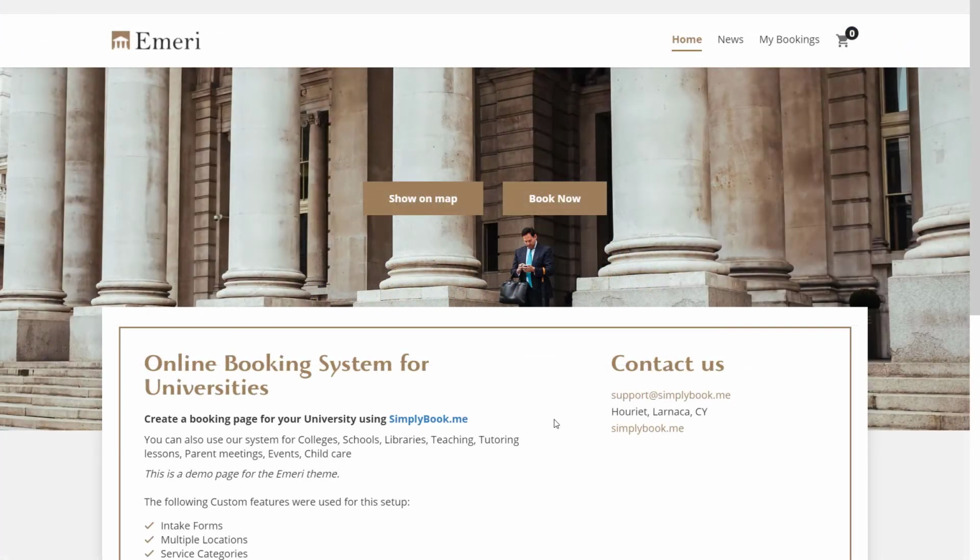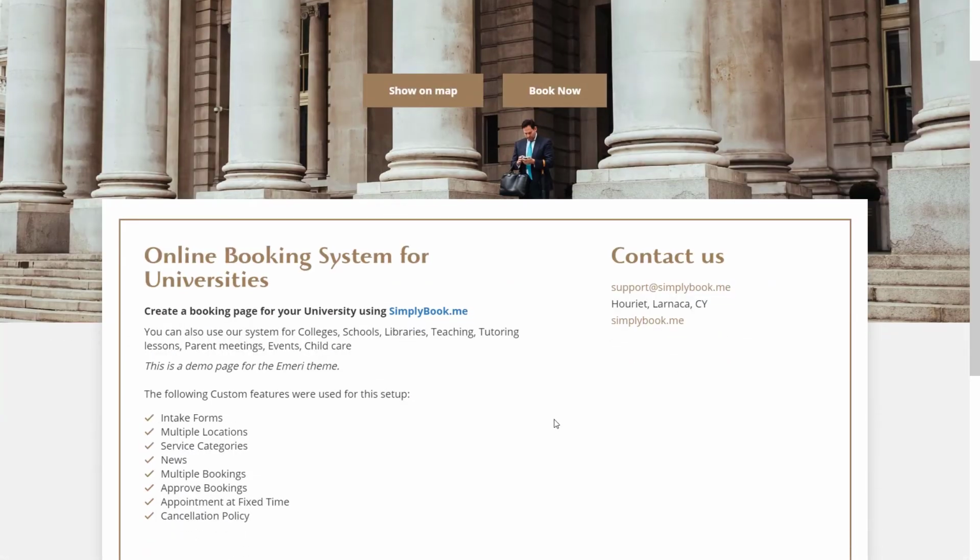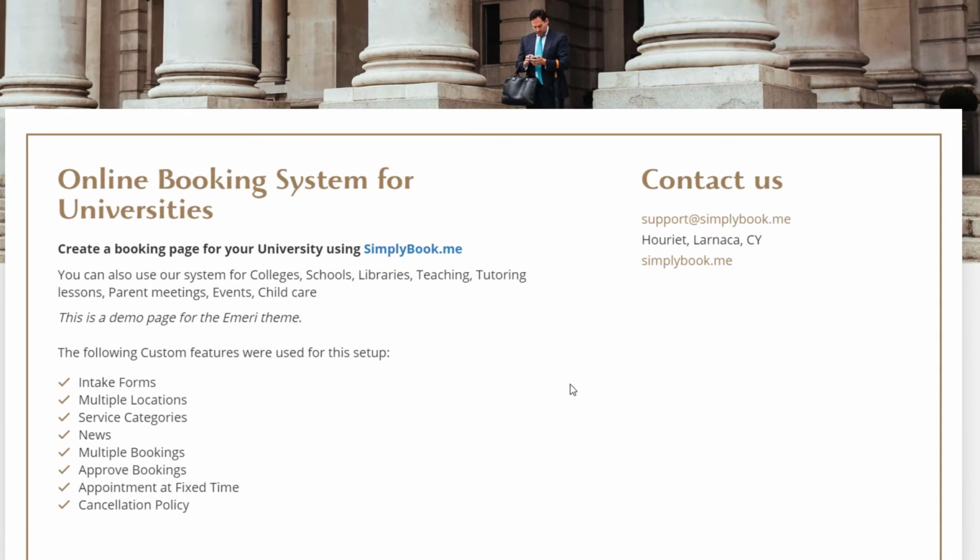If you want to set everything up exactly like on the example page provided in the description below, you may also consider configuring multiple bookings, approved bookings, appointment at fixed time, and cancellation policy.